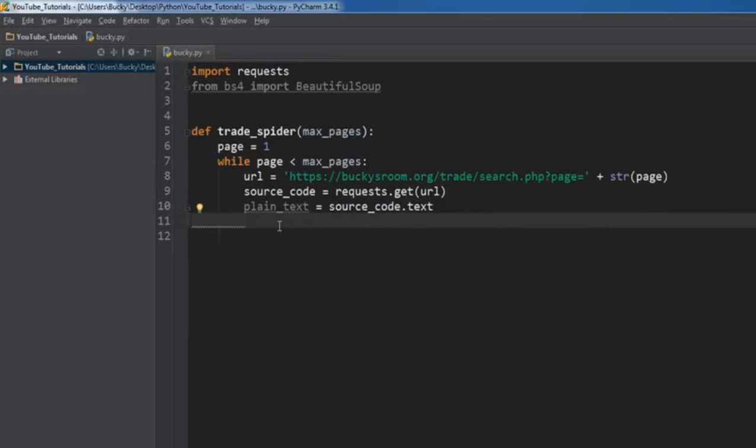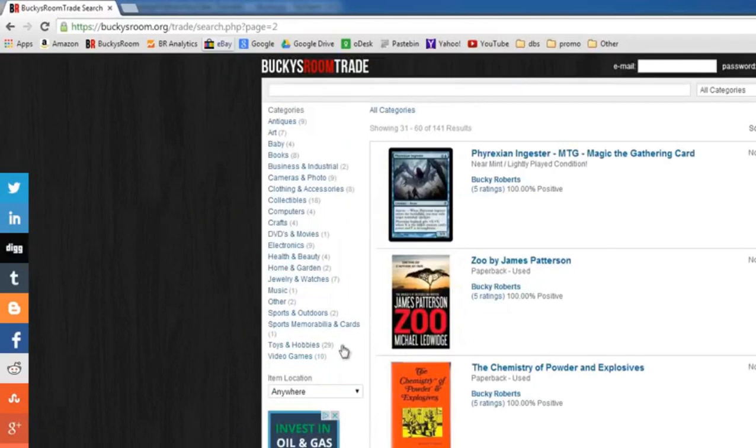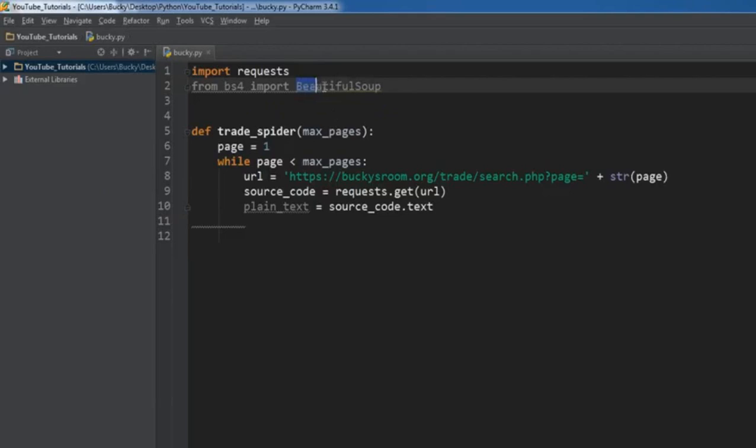The only other transition I need to make now is this. Right now I have all the information from a web page. However, since we're using this class right here, Beautiful Soup, we need to convert it to a Beautiful Soup object. This class needs its data formatted in a special way to be able to crawl through it and sort through all the links and stuff easily. So I'm going to store my Beautiful Soup object in an object named soup.